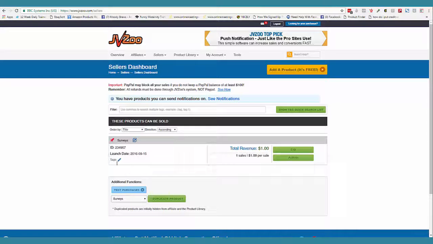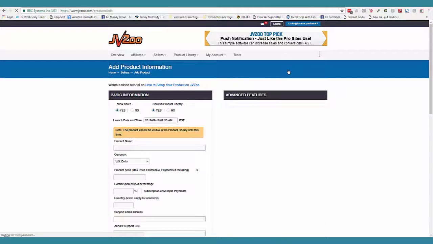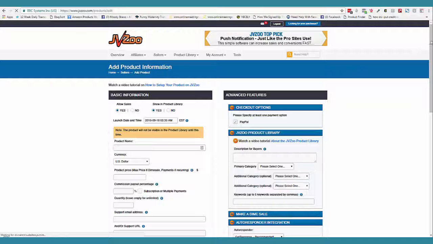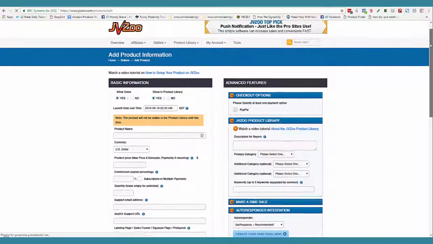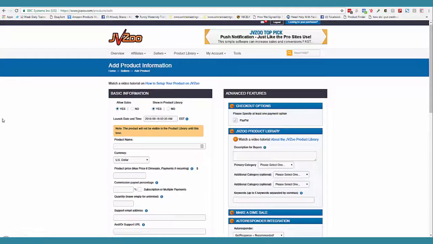And now you see that I've got one product that's been created, but let's go ahead and add a new product. So I'm going to click this button right here. And now this is pretty self-explanatory. Now I'm going to do the shortcut way of doing things, and it's up to you to figure out the rest of how JVZoo works.